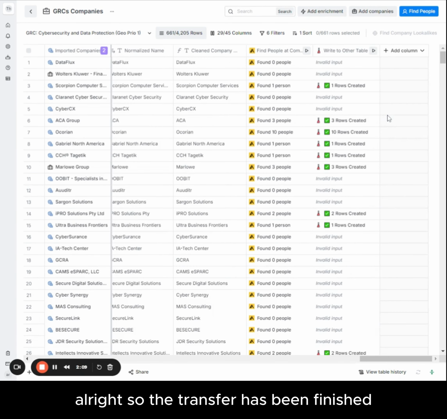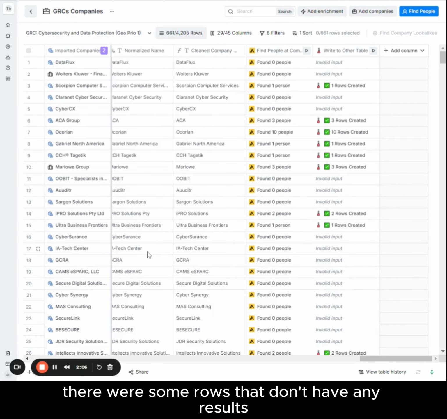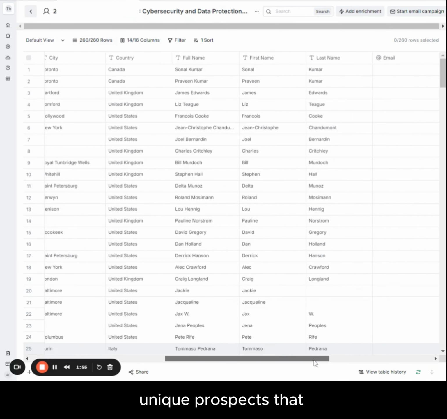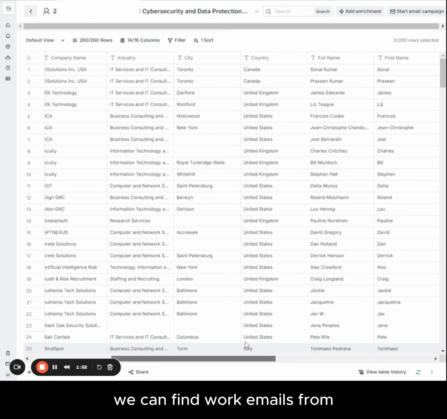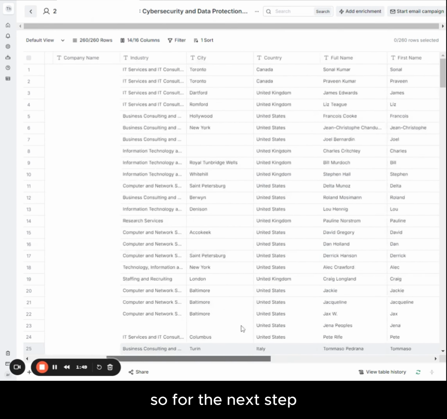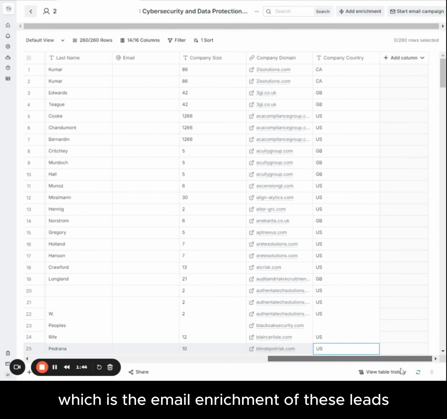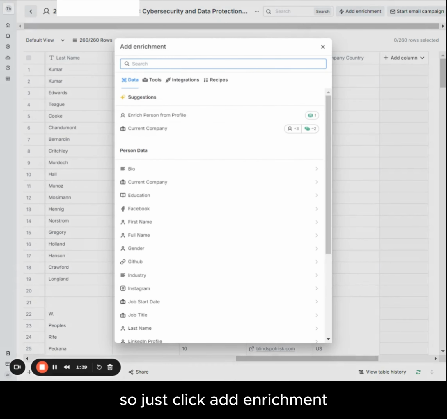All right, so the transfer has been finished. There were some rows that do not have any results, so we can leave that for later. And going here now to our buyer persona table, it has a total of 260 rows, or 260 unique prospects that you can find work emails from. So the next step is we're gonna do another enrichment, which is the email enrichment of these leads. So just click add enrichment and go with find work email. So this is the option that we will select.